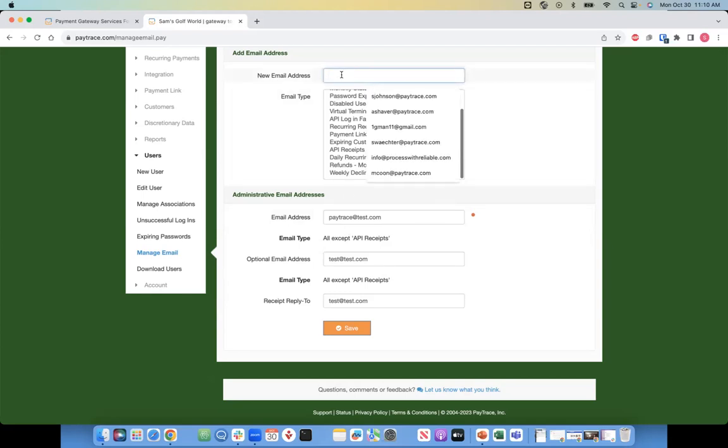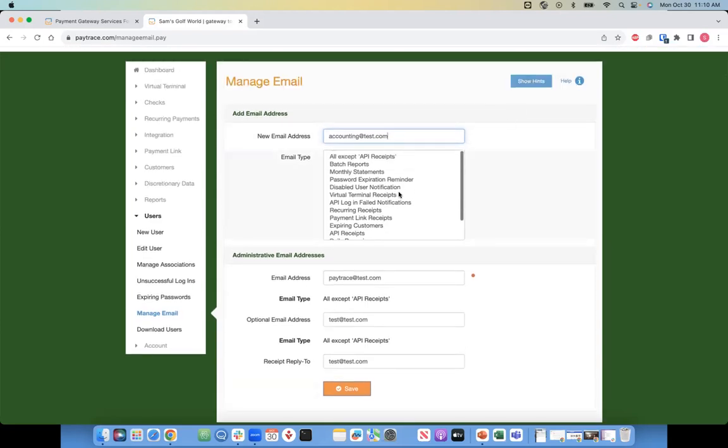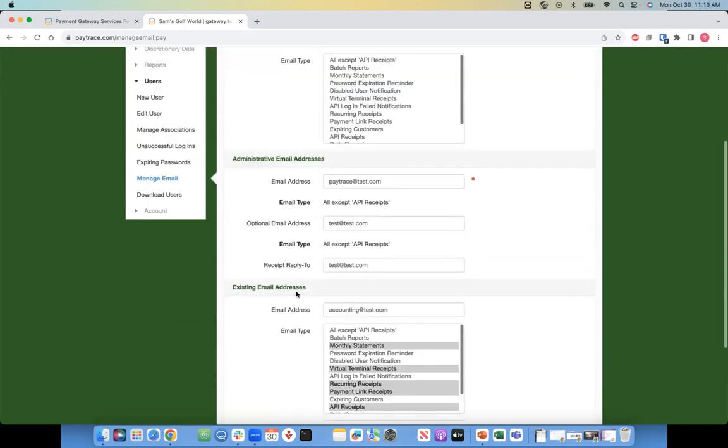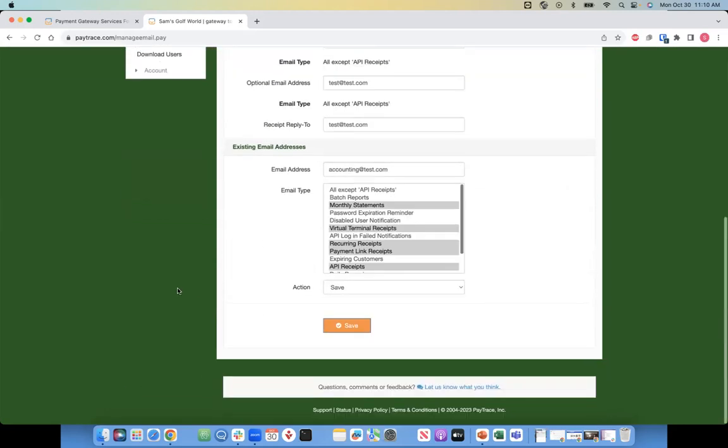But again, that accounting team, let's go ahead and add them. Accounting at xyz.com. Hopefully that's not a real, actually, let's just do test.com. I know that's not a real email. Now, if they want everything, I'm just going to hit everything, all except API receipts. However, if they want specific reports, maybe they just want monthly statements, virtual terminal receipts, recurring receipts, payment link receipts, API receipts. I'll go ahead and save that. And they've all of a sudden been added.